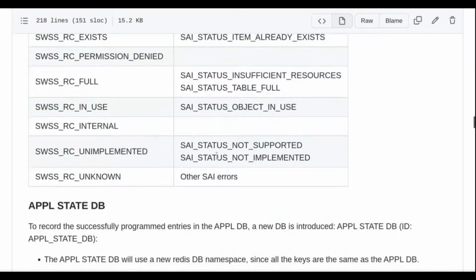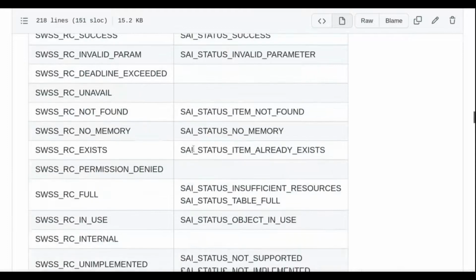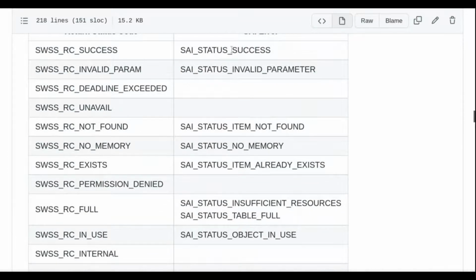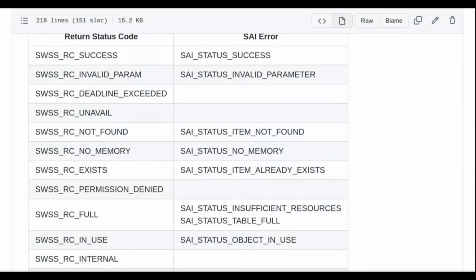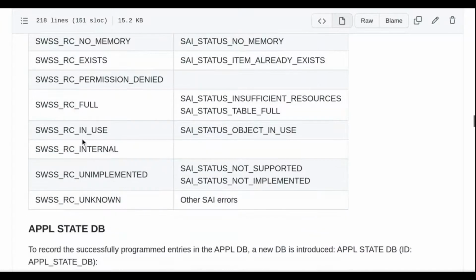The error returning from syncd can be one scenario, but orchagent can also do validation checks. If it fails, orchagent will directly return some status code, for example, invalid parameter.